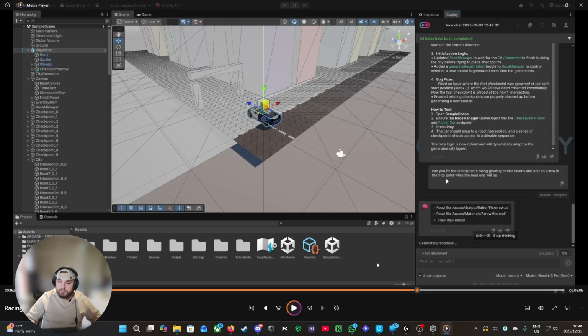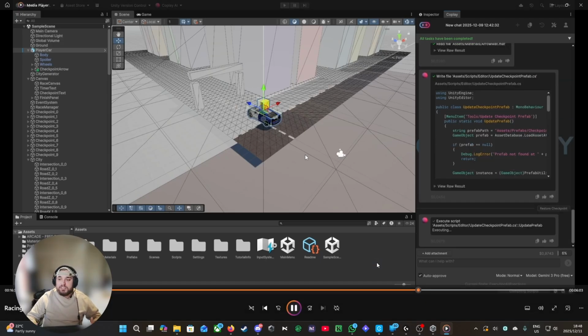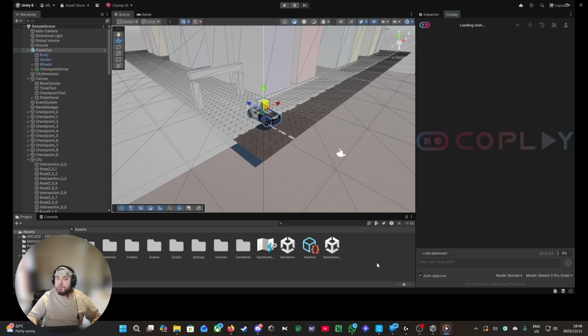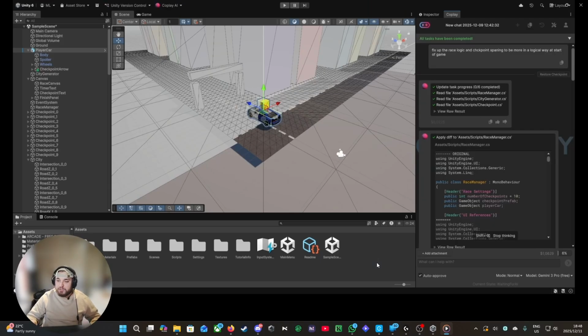I asked it here, can you fix the checkpoints before being like glowing circular beams, which are a bit more visible and nicer looking, with an arrow inside them pointing to the position of the next checkpoint, as I thought that would be easier to see and would be a better looking experience.